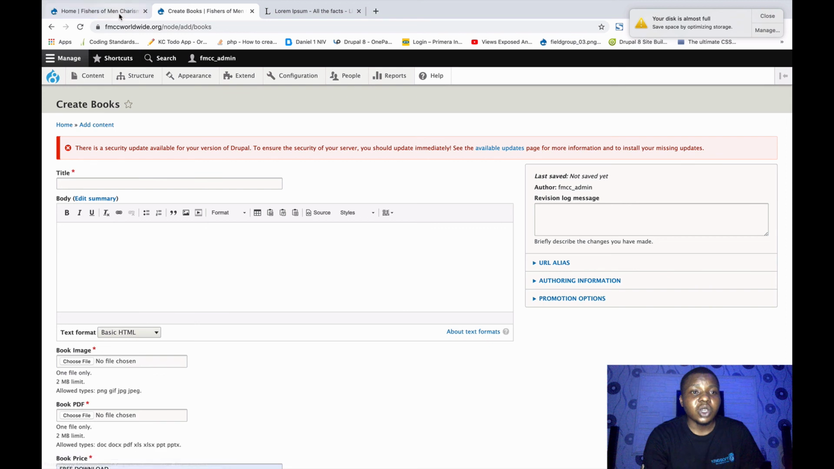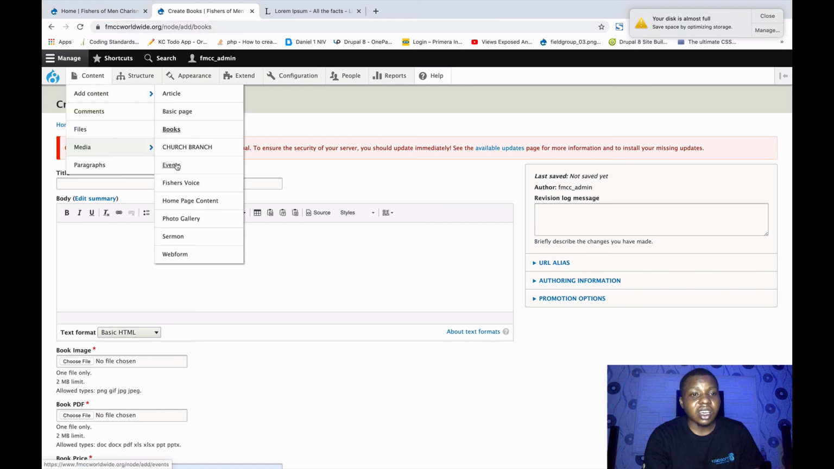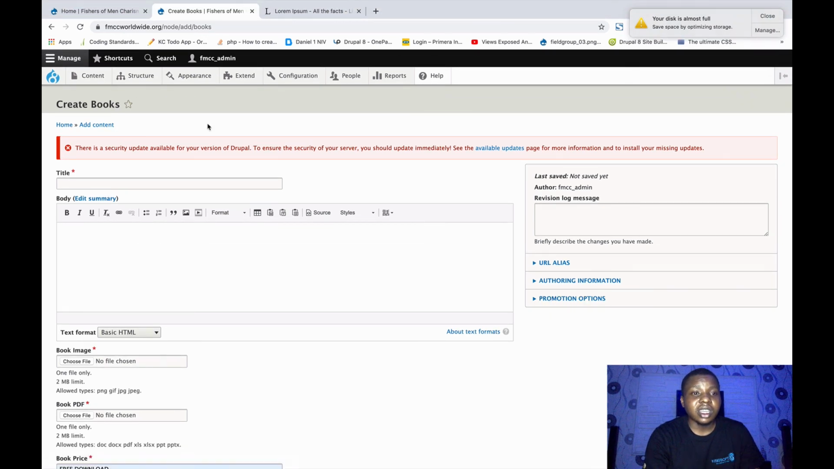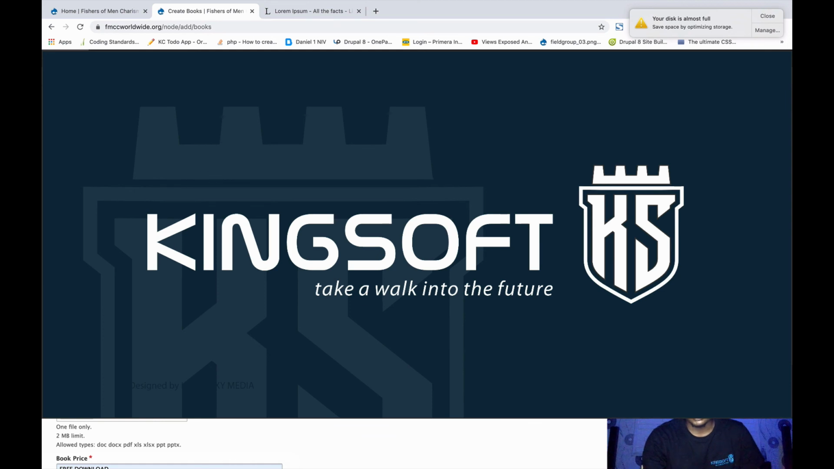But majorly, you can create new content by coming to the content, come to add content, and then you can locate all of them here. Thank you very much. The next part we'll be looking at is editing the home page. But I think we just had to deviate here so you understand how to create new content.